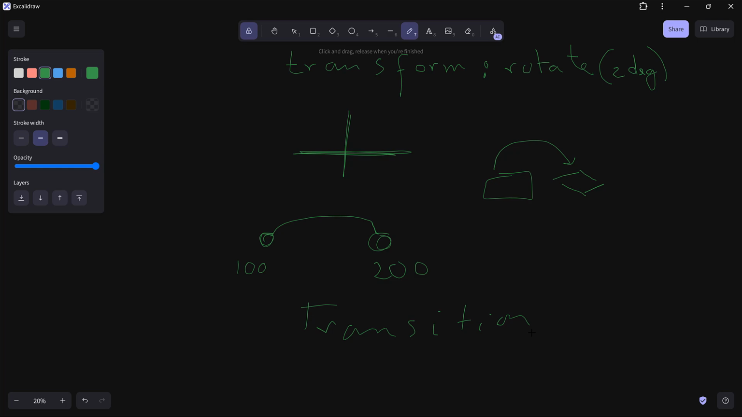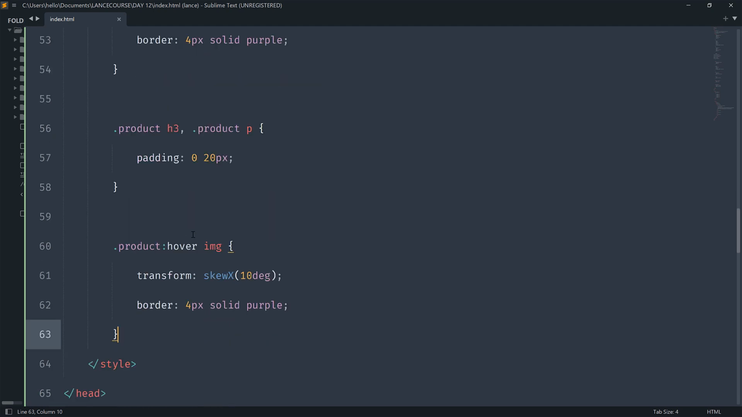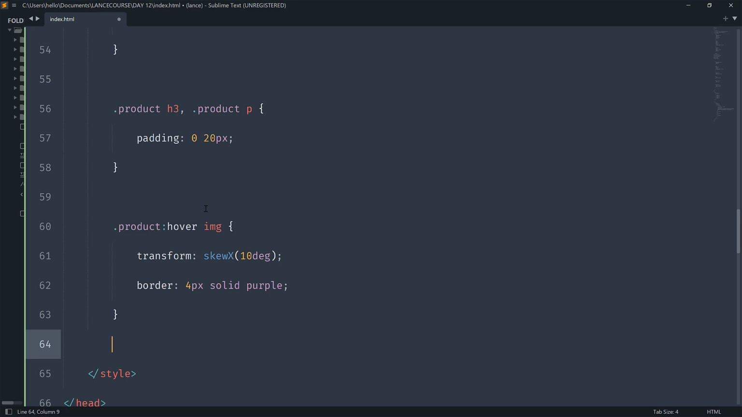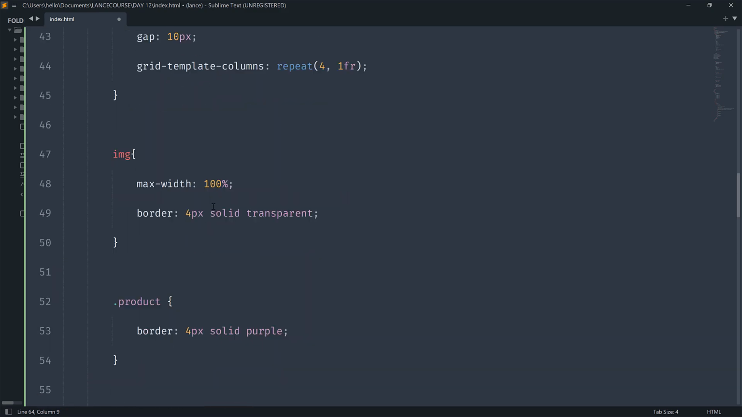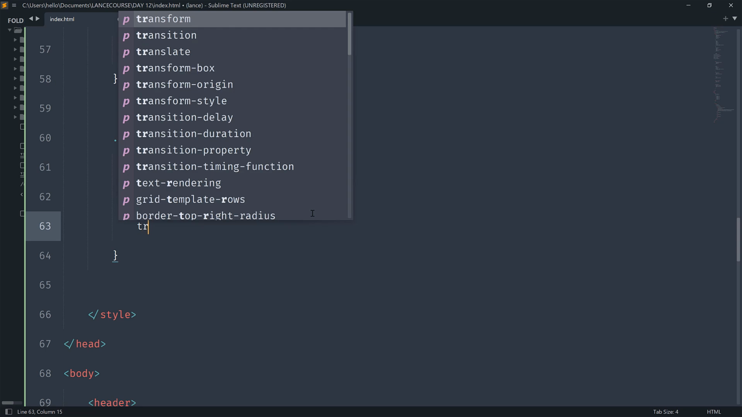So let's give it some examples. Let's try some examples and see. So in our case right now, we say, okay, when there's a mouse over on the image, we'll skew the image. So we skew the image, we add a border to it. So we can decide to affect that by using a transition. So I'll say transition.